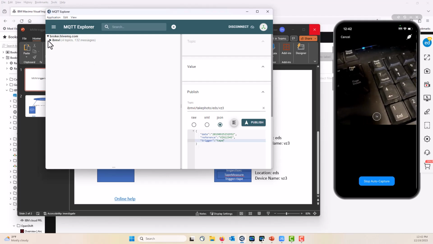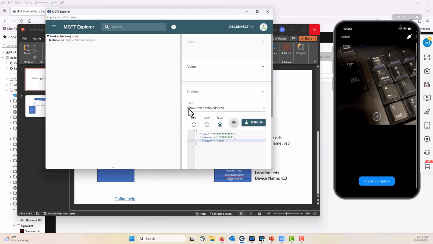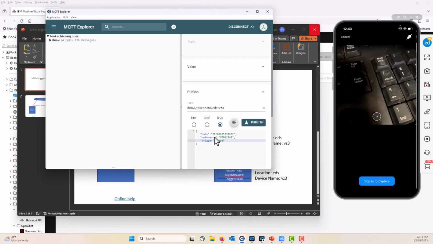And what you'll see here is I'm going to publish an MQTT message. Here's the topic that you saw in the PowerPoint. It's IBM VI /take photo /EDS /VZ3. And if you look at the payload of that message that I'm going to publish, it's got a date, it's got a reference, and it's got trigger. And in here trigger is tape.